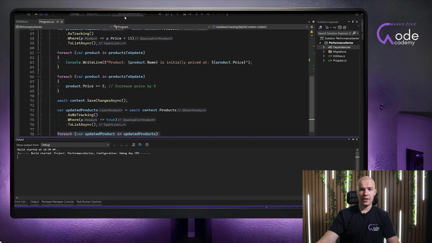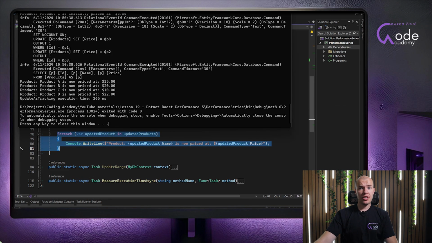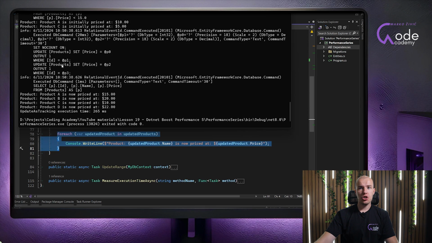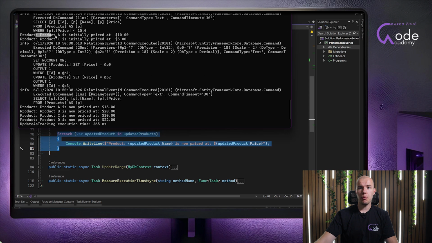So let us run this. And as we can see, everything seems to be working exactly as we expected. We have initially fetched products where the price is less than 15, which are products A and C, where prices are 10 and 5 respectively.